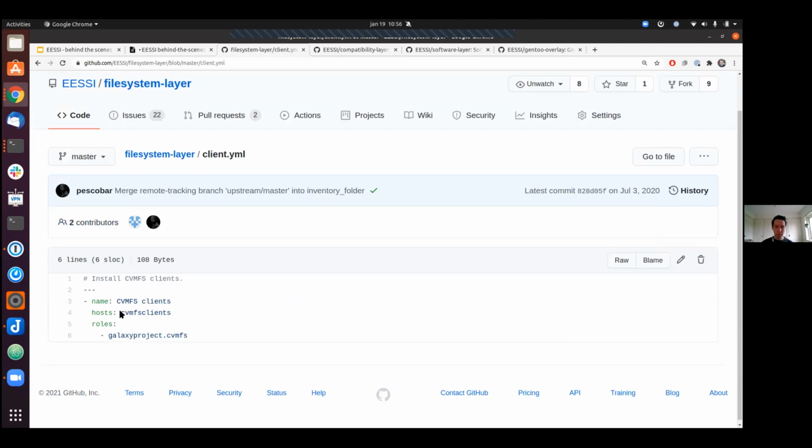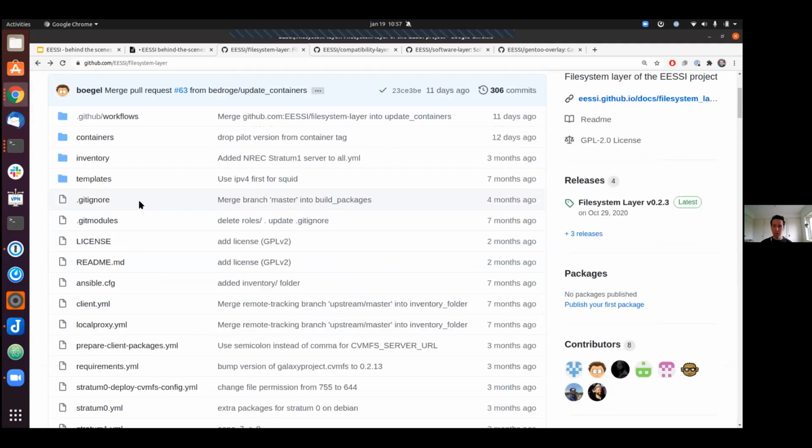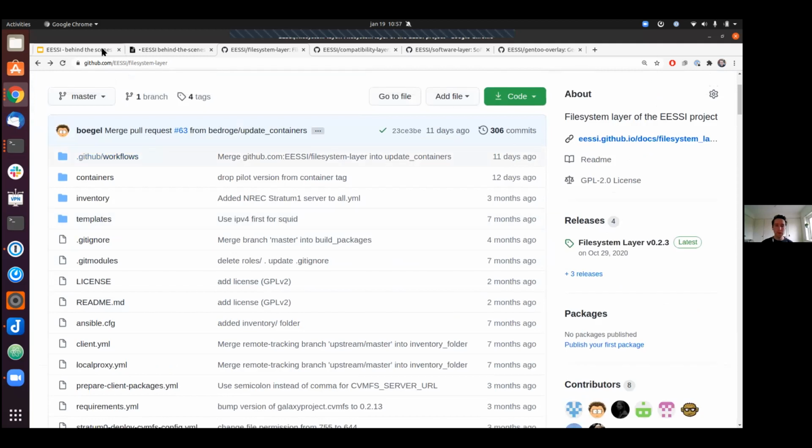And basically all the machines that you put in a section called cvmfs_clients in your configuration file will then be set up automatically for you. So it will install the client, install the configuration files that you need, and then just start the CVMFS or mount the CVMFS repository. So I think that's the quick overview of what I want to show here.